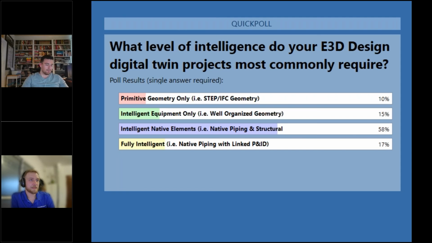I actually got a text from one of my contacts saying that he wanted the native piping as well, fully intelligent. Fair enough. We're brand new to E3D. Everyone who's using E3D, I hope you understand that it's quite an undertaking to get started with. It's incredibly capable, and we're learning. But this is the big question that we wanted to know, and we have. I'll end this by going back to the final results.